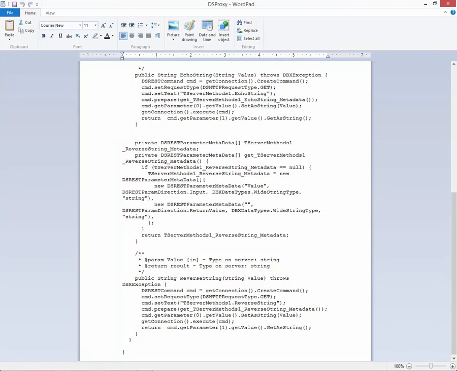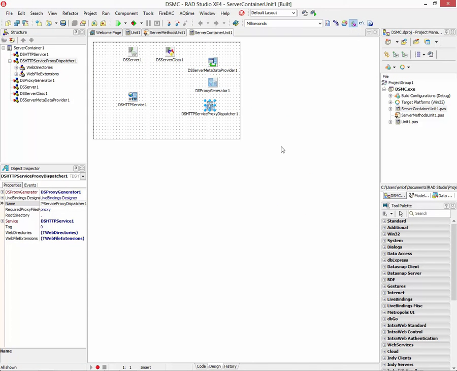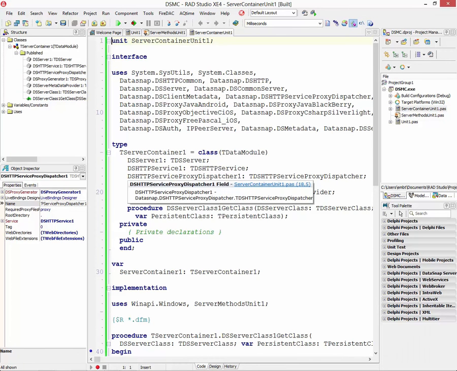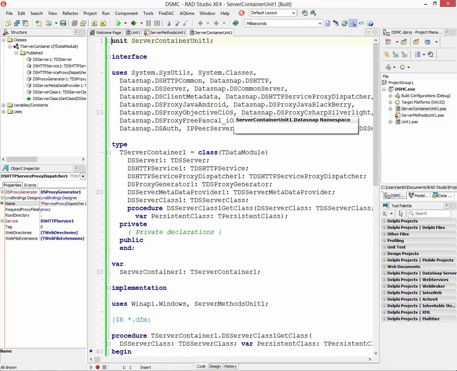So now we can invoke this proxy, and you'll be able to invoke those server methods remotely. If I go back into RAD Studio and I look at the server container unit, we see that the wizard has added references to DataSnap, Java Android, Java BlackBerry, Objective-C iOS, C# Silverlight, and Free Pascal iOS. So it needs to do this so that at runtime the units can be found to add into the proxy generator so that it can figure out which proxy generator to use and then uses it accordingly.